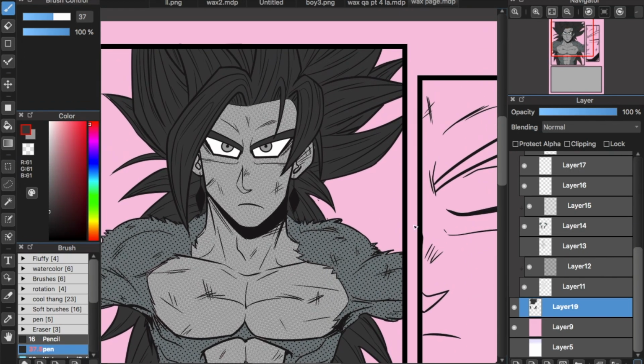Alright, I've colored his beautiful hair. Now to add a little screen tone. So before we move on to the next step.